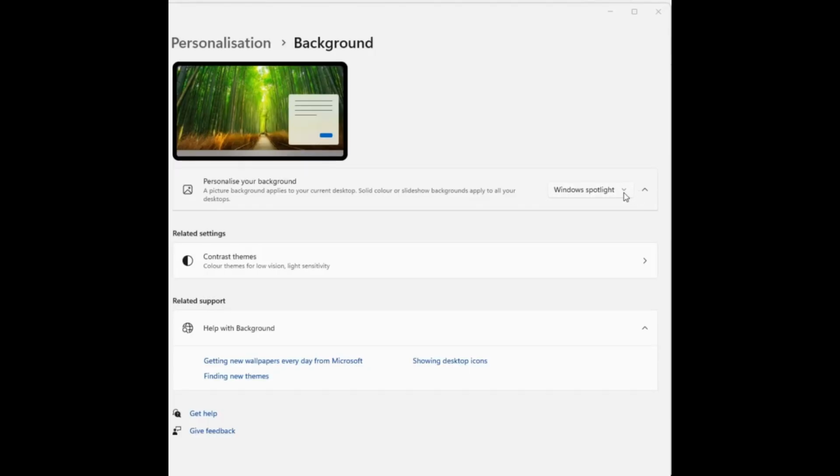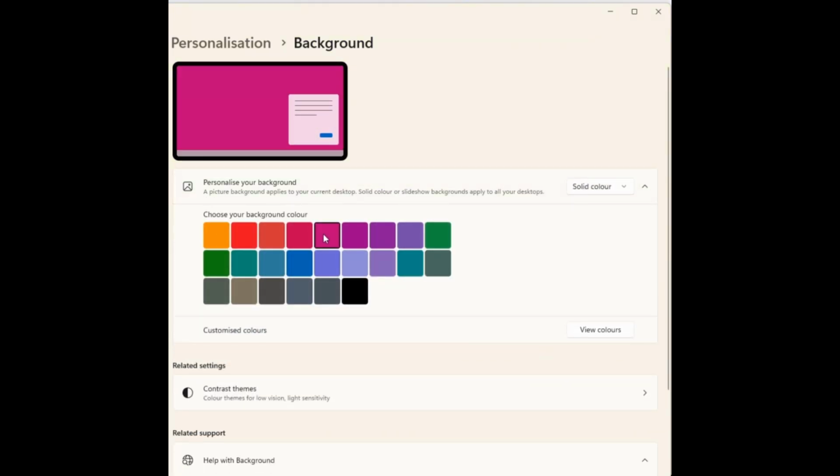You might prefer to have a solid color as your background. If so, choose solid color as your desktop background. Simply pick the desired color from the palette, and it will be set as your wallpaper.